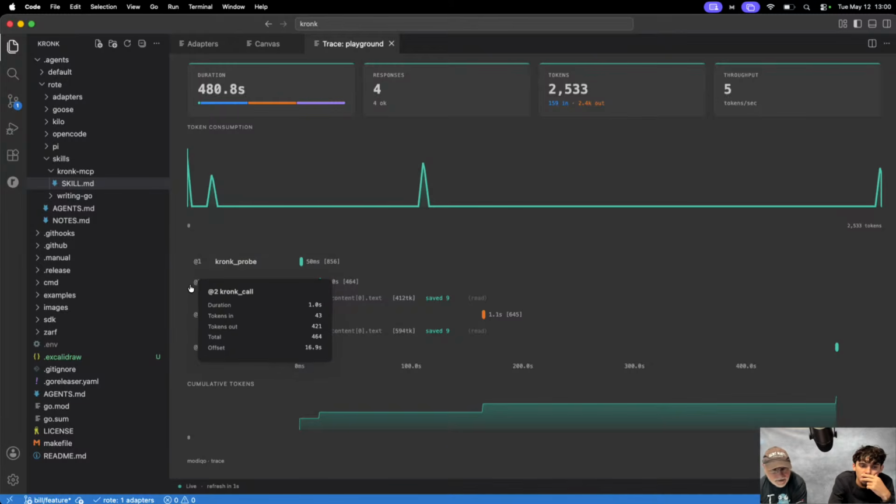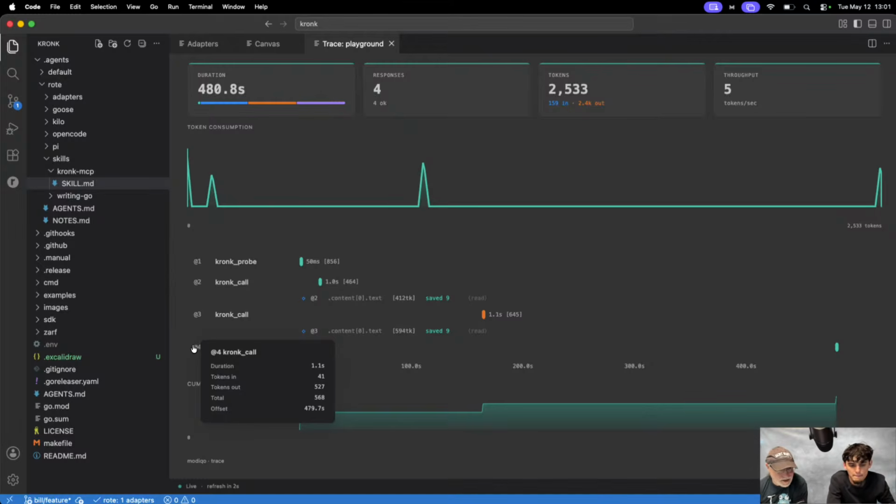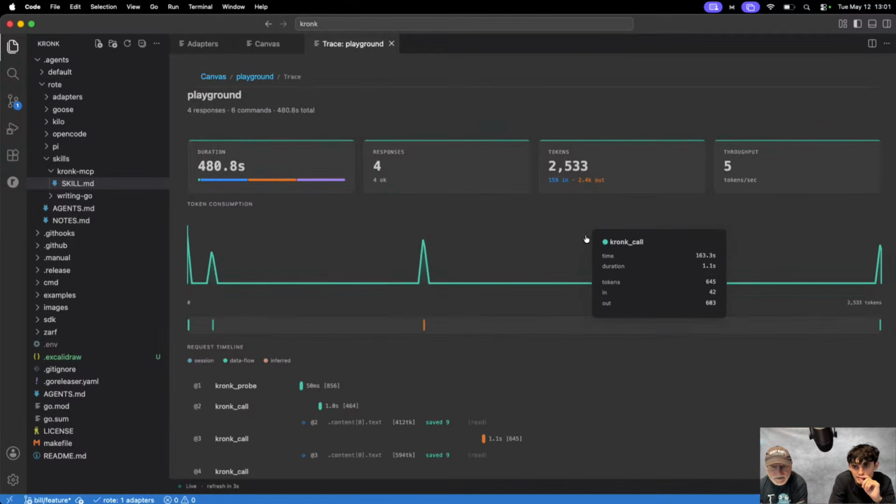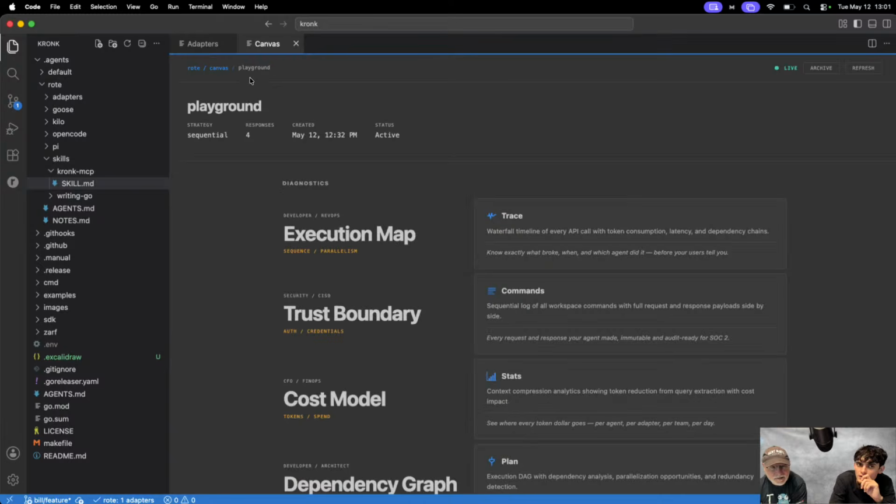That was 856 tokens. That was 464. 645. And maybe because the data was different, it came back with different data. I'm sure there's going to be some variance, but it is less. It was 800 before. But just even having this information on what's happening, right?